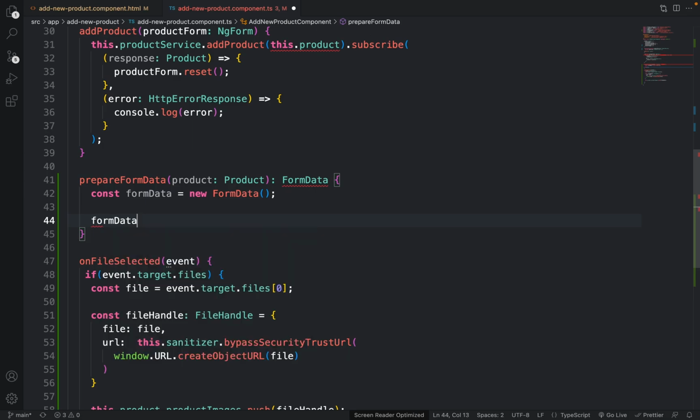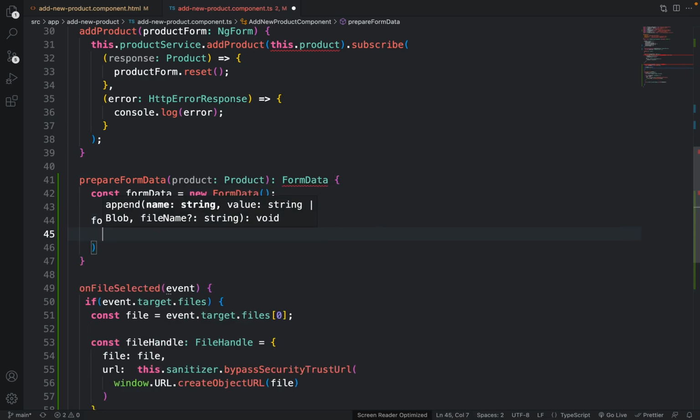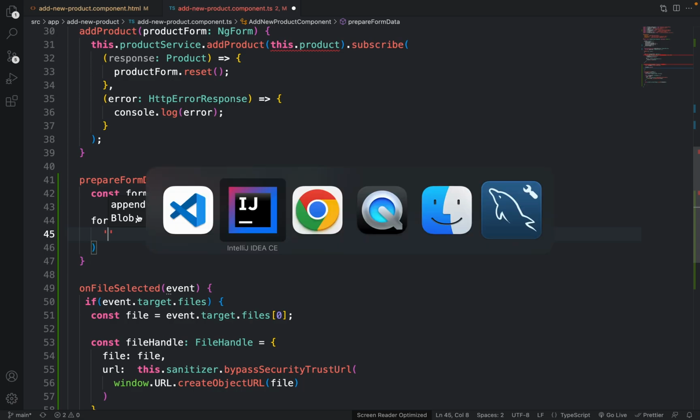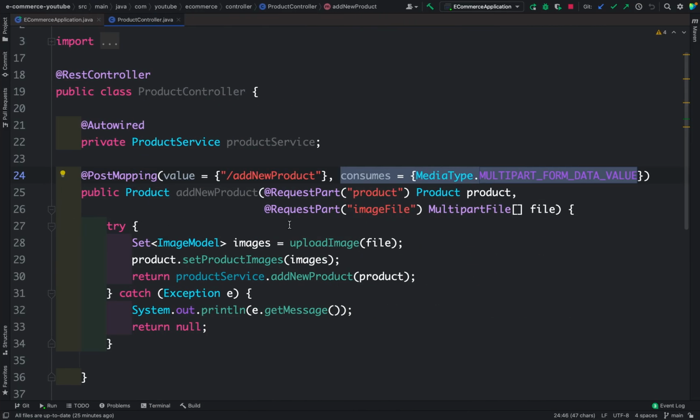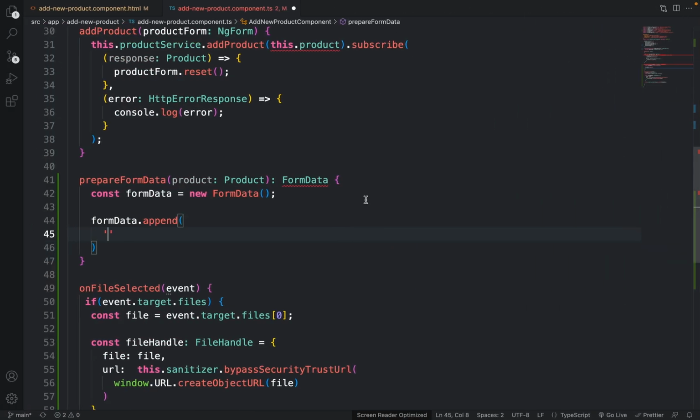So we have to use formData.append. Inside this, we have to give different parameters. The very first parameter that we have to give is the name of the property, and the name of the property we have to take from the backend. So let me go to IntelliJ, and over here the very first property that we have to attach is product. Let me copy this name and paste it inside single quotes.